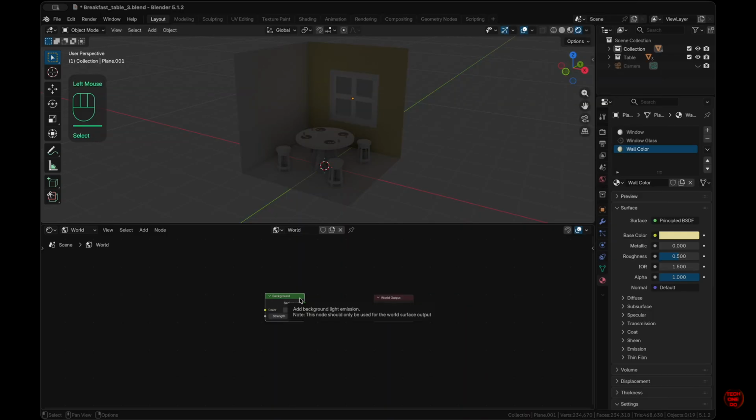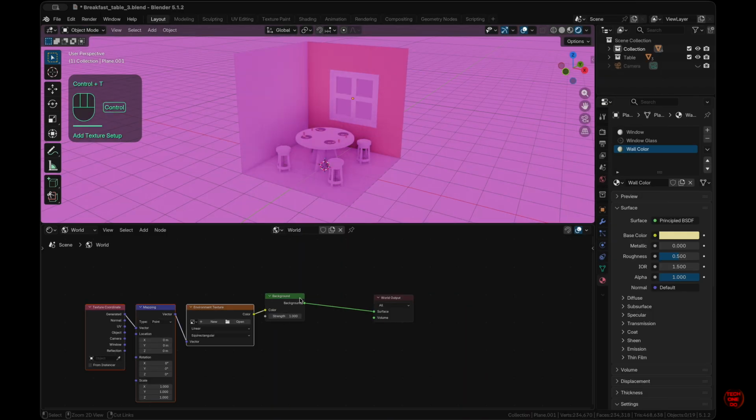Now, select Background node and press Ctrl+T keys. This adds 3 nodes in a series. We are interested in the Environment Texture node. Environment Texture node needs a HDRI or High Dynamic Range image. You can download free HDRIs from polyhaven.com.